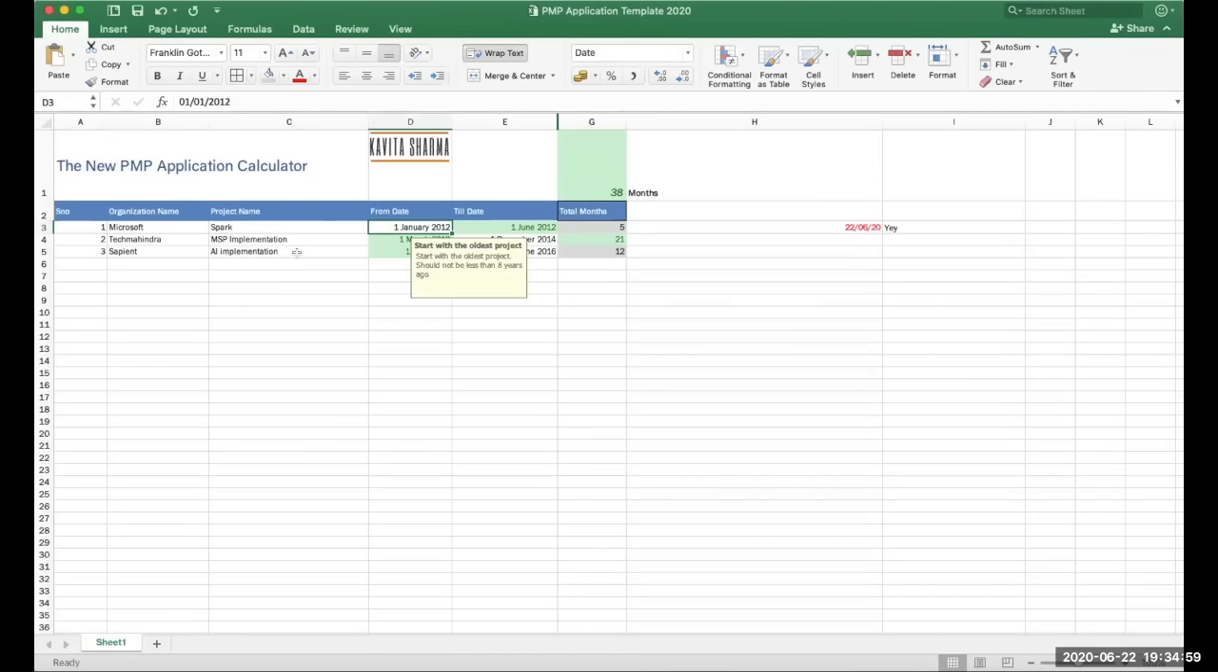The first project, the recent project, has to be written first in the PMI website. But the Excel starts from the oldest project because I just want to ensure that it should not be 8 years ago and things like that. It gives me an anchor point. And then everything has to increase.